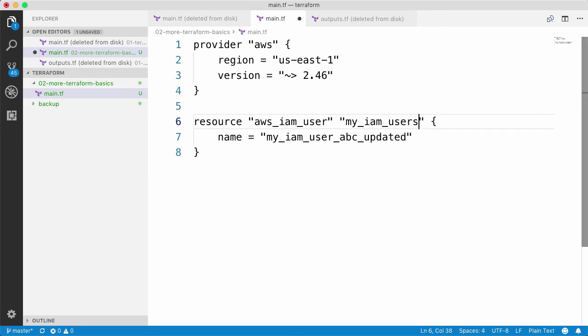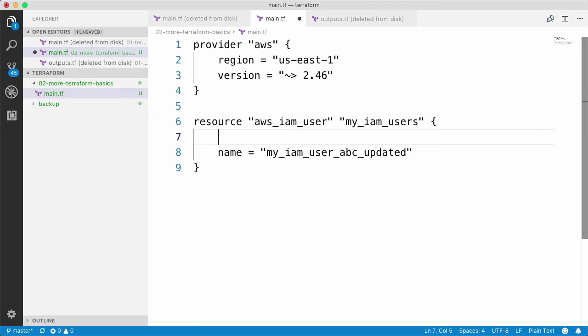And over here, what I would want to do is create two users. How can I create two users? With HCL, HashiCorp Configuration Language, it's very, very easy. It's count equal to 2. So I would want to create two users.